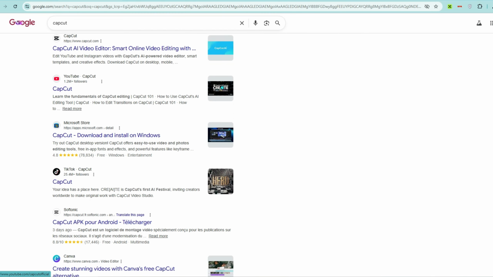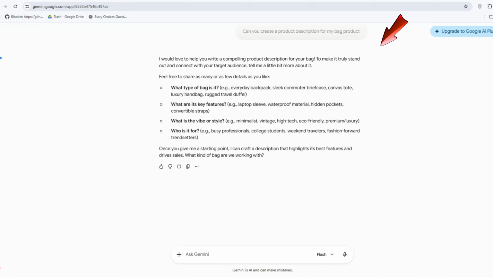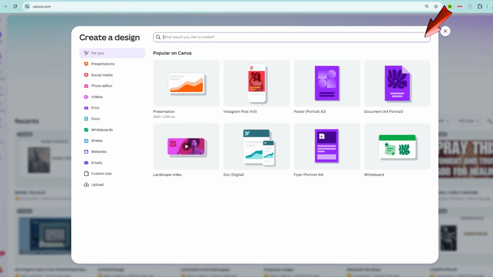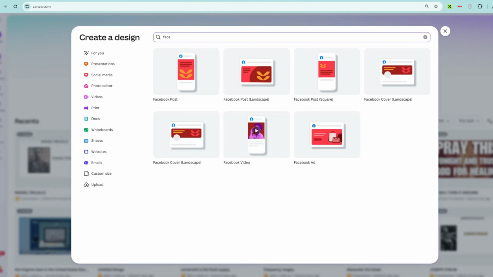When it comes to writing product descriptions, basically you can use ChatGPT, Google Gemini, and other AI tools for that. Also, Claude AI if you want. For creating social media content, you can use Canva and also CapCut for that. So there are a lot of things that you can do or use with the help of AI.